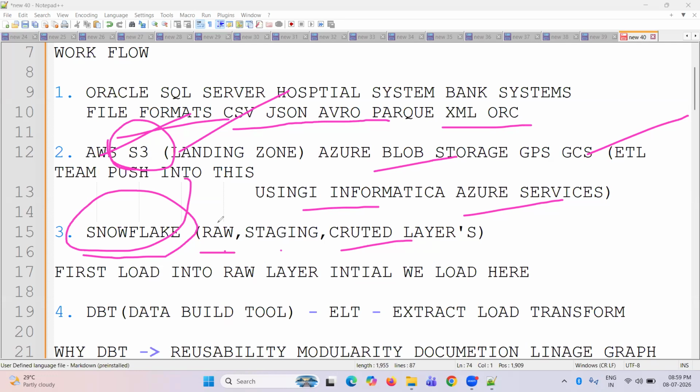In raw, we keep the data as is. We don't do any modification or deleting or changing the column names, and we don't even change data types. Then in staging, we clean the data completely. In curated, we apply the business logic. After that, we connect Power BI.